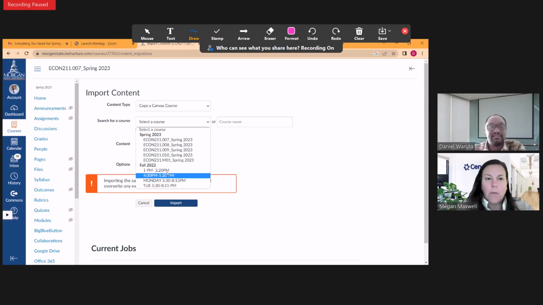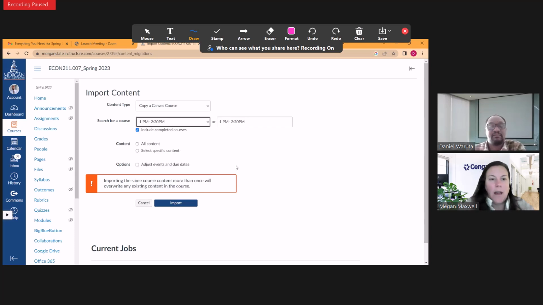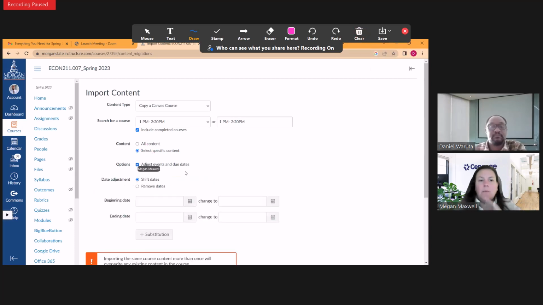Is that the one? Okay. Yep. All right. So let's choose select specific content. And we also want to click adjust events and due dates, just in case you have any. We want to make sure that it doesn't have fall due dates, right?